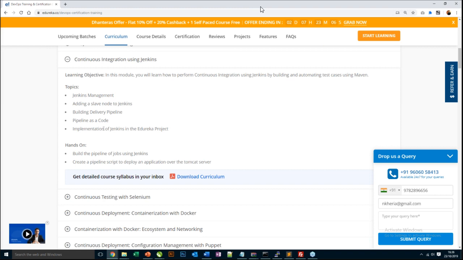And then we'll be focusing on how we can implement Jenkins in the Edureka project, because for getting certified, we have to work on the projects, and only then will we get the certification from us, right? And then how we can work with pipeline building here, how we can create the pipeline script, and again how we can deploy this application over the Tomcat server, right? That will be our hands-on.